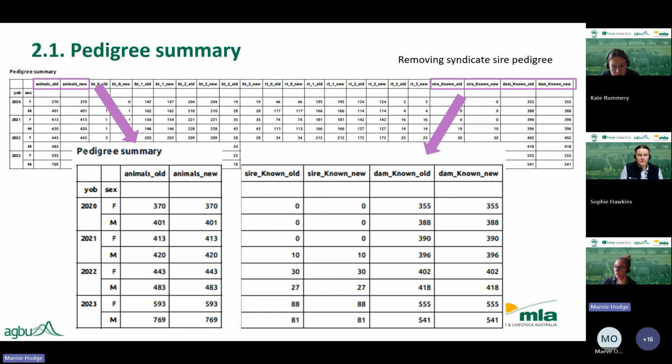So what this is saying is that if we focus on this bottom row here, which is the 2023 drop females, there are 593 2023 drop females in the current terminal analysis and the current combined LAMBPLAN analysis that are submitted for this drop, and only 88 of those have a known sire. So of the 593, 88 have a known sire, and there's a significant portion of animals that do not have a known sire. And 555 of them have a known dam. And then I went through and I cross-checked against the data quality score report.